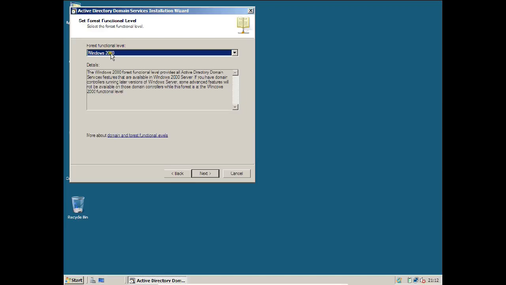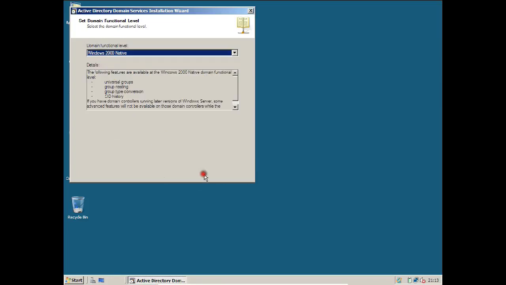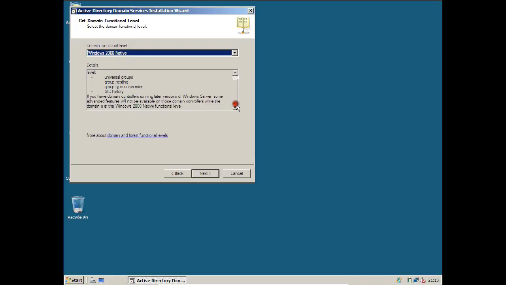Now the forest functional level. The Windows 2000 level will provide all the Active Directory domain services that are available in a 2000 server. You can just check it, or you can even choose 2003 or 2008, but I recommend 2000 so that lower-level servers can also be added to this domain. Click Next. Domain functional level, again it is native. You can check all the details over here.